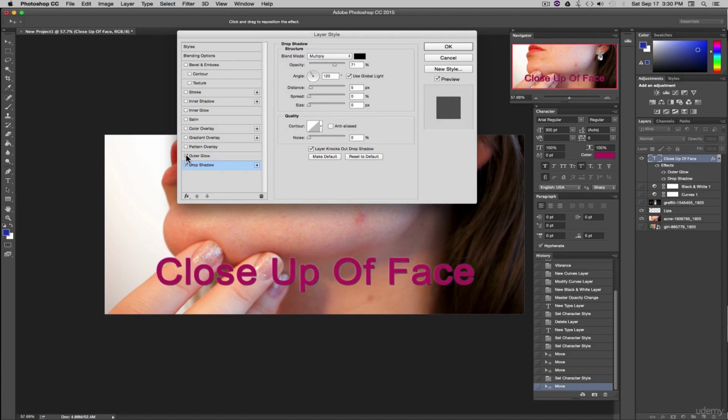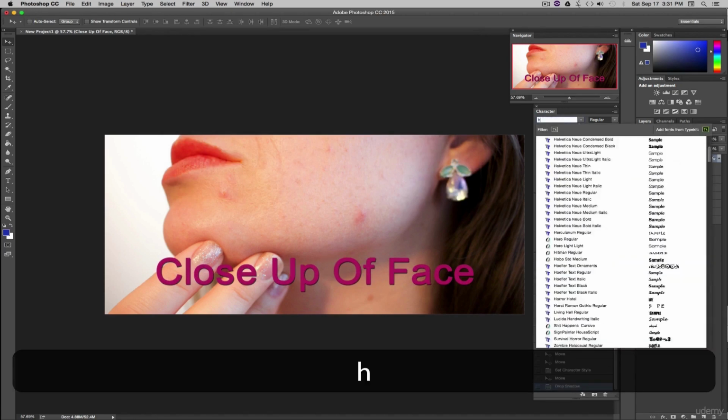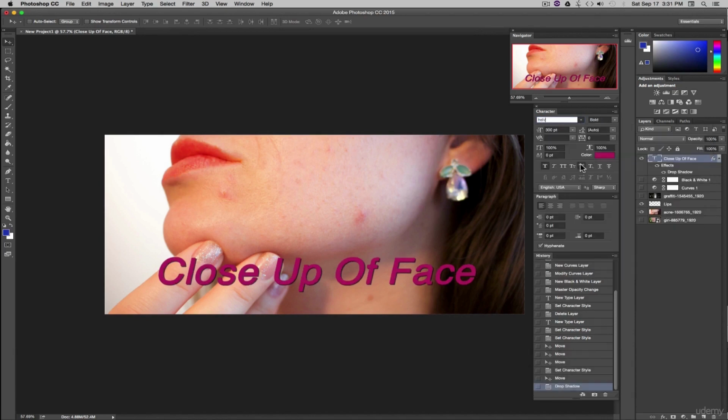You can also do stuff like outer glows, inner shadows, inner glows. You can add textures. So it's very powerful stuff. So let's go to OK. And if you wanted a different font, you could just go up here and just type in whichever font you wanted.